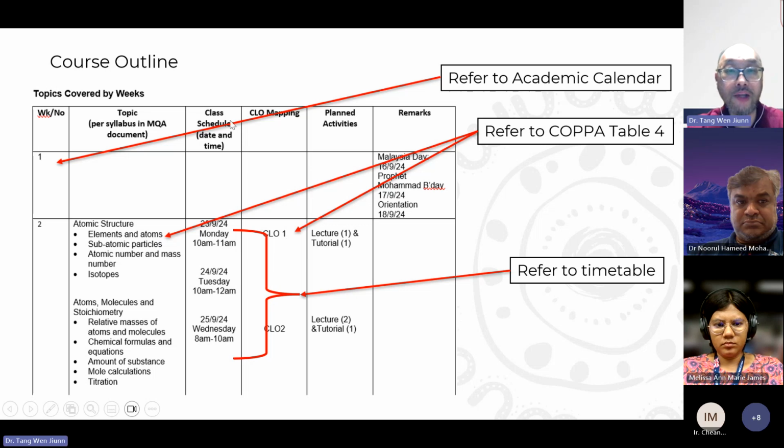Then you have the class schedule. This one is based on the timetable. You have the dates and the time. The day, like Monday, Tuesday, Wednesday, is optional, but for me personally, it's good if you add it in, so that you can easily read.